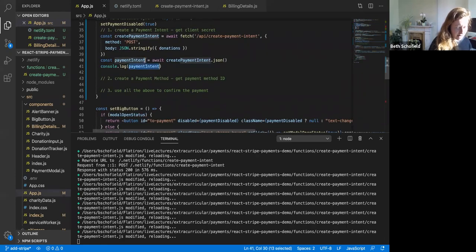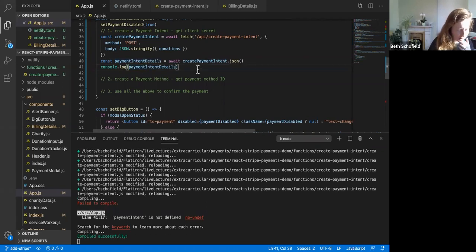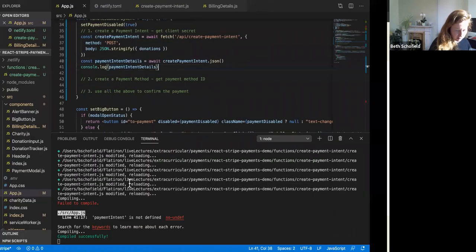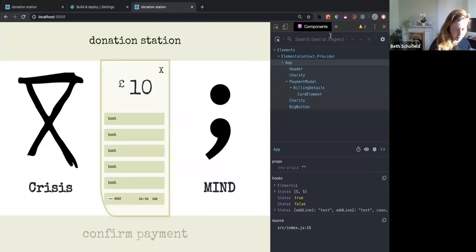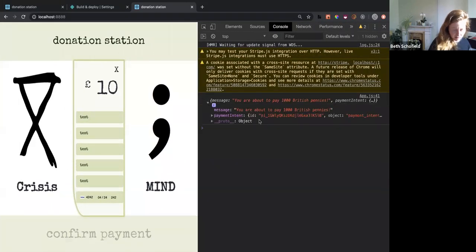Well, we're logging the payment intent. I'm going to call it the payment intent details, because within that there's a payment. We'll see what it calls it. All right, so let's throw this out there. Did I actually log it? Yes. Confirm. Let's go to our console. Awesome. So it says you're about to pay 1,000 British pennies, and it gives me back also this payment intent.